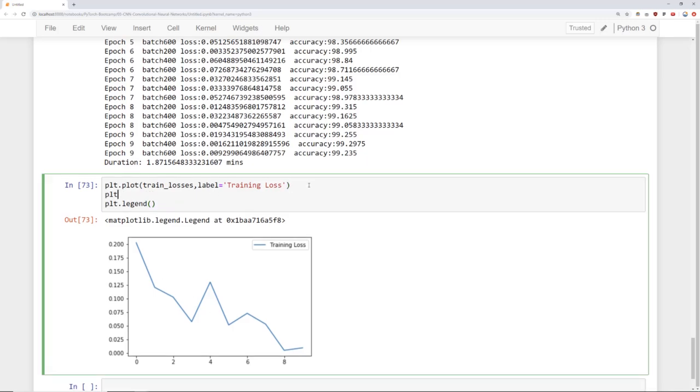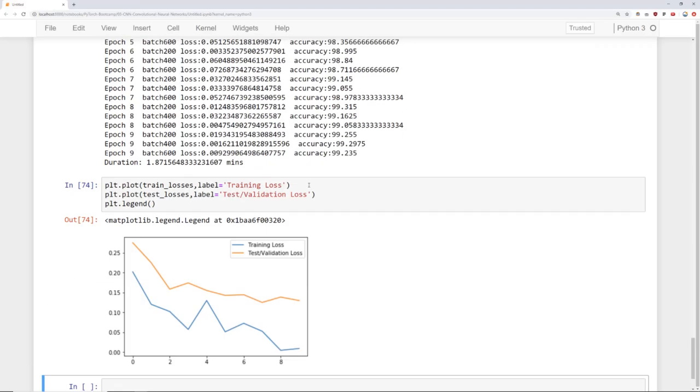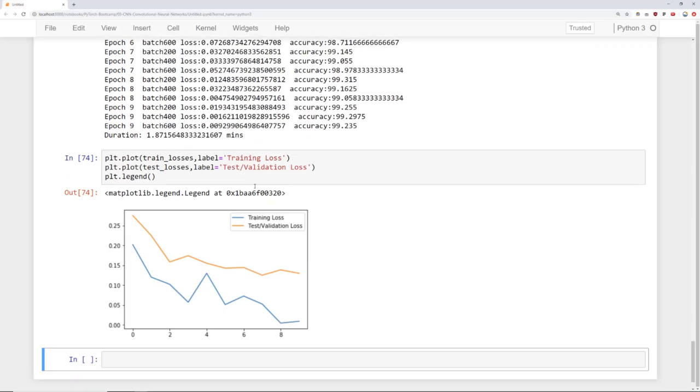But let's compare it now to our test losses. So we have our test losses, and let's give this a label. We'll say test or validation loss. Run that, and we can see that we're not performing as well on our test and validation set as we are on the training set. And fundamentally, this makes sense. This is data that the network has never seen before. We wouldn't expect it to do as well on the test or validation set as it did on the training set, since it doesn't actually get to adjust its weights and biases based off the test set.